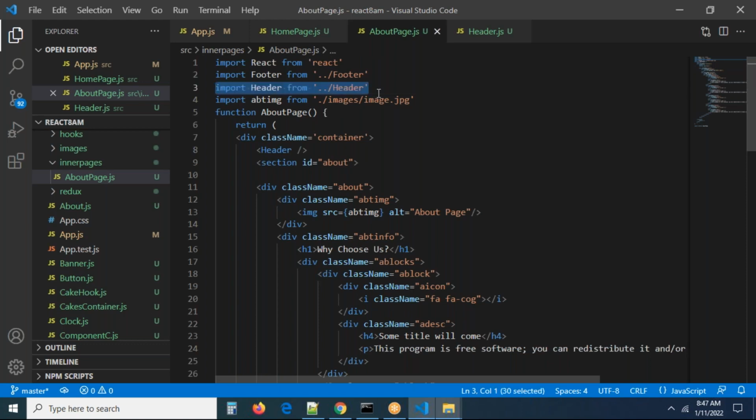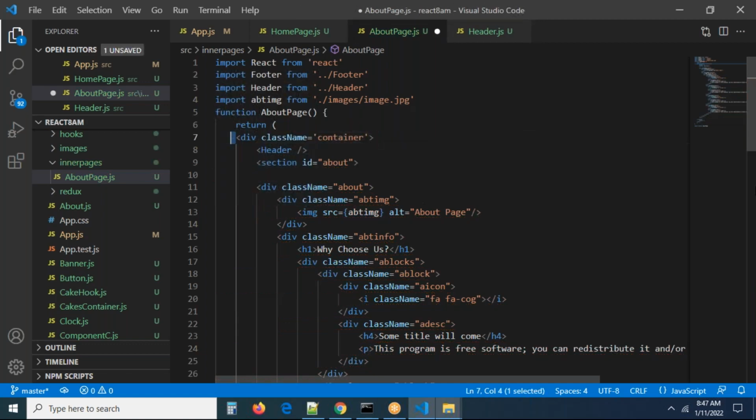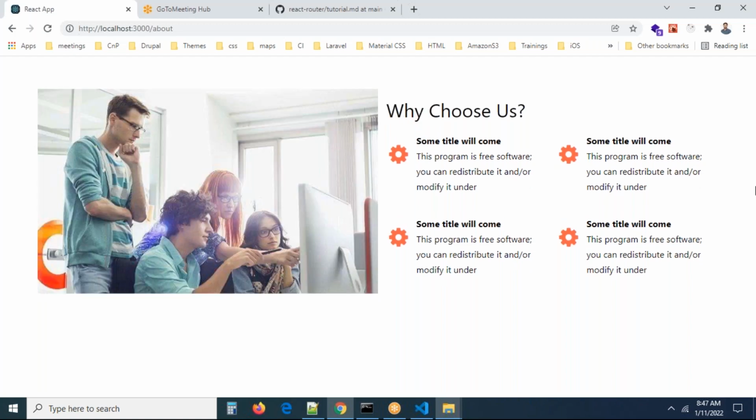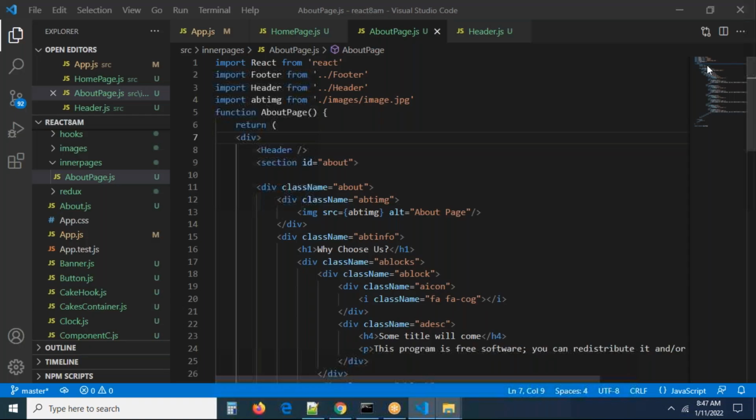So about is an inner page. Dot dot slash header, this is fine. Do I need to remove container? Two times container is not required, maybe. One minute, let me remove this class container and let me check this. I don't know, but it is routing, but the header is not coming. What is the problem? Why is this not coming?